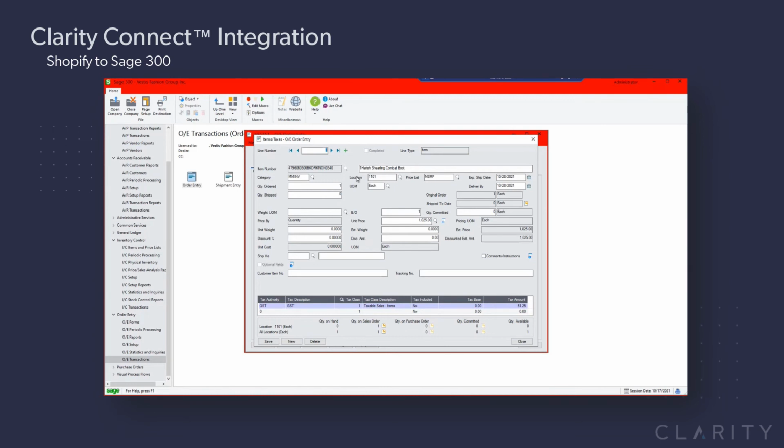There are a bunch of other custom fields like reference order numbers and more that we also synced, but that about covers the integration.